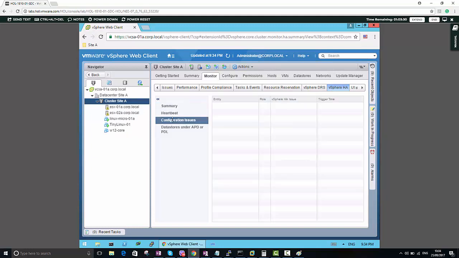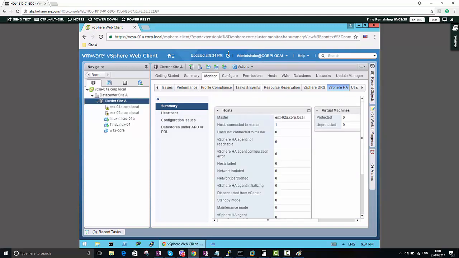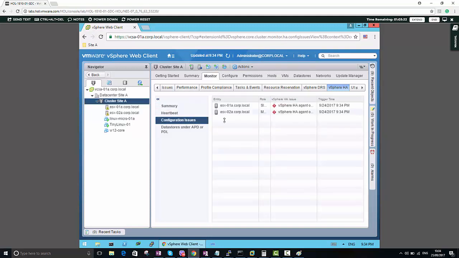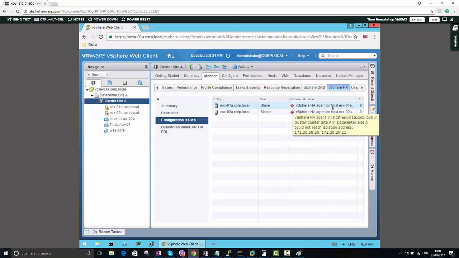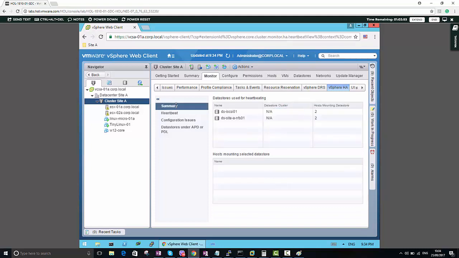Still not updated. Okay, it's saying, when the configuration is committed, HA agent on the cluster cannot reach the isolation address. I just put in two arbitrary IP addresses. If we have real IP addresses, it will ping them and clear these alarms. But this is what we have to use and how to use the host isolation addresses.